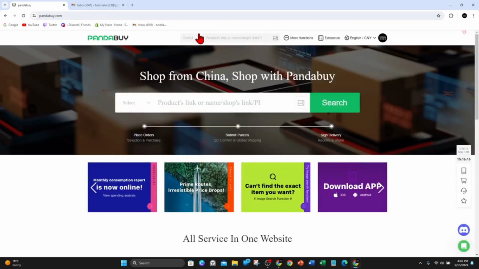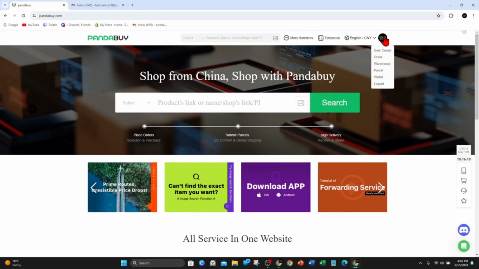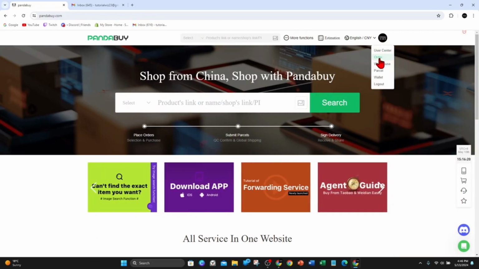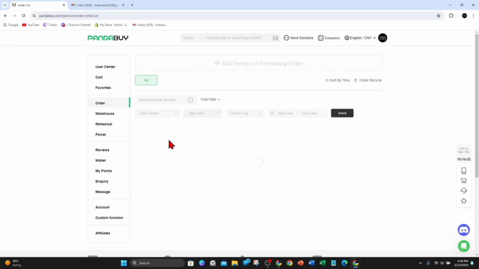Alright, once you have logged in to Pandabuy, go ahead and click on your profile, and then click on order under your profile. Now you'll be brought to this page here. All your current orders with Pandabuy will appear right here. In this demonstration, I haven't placed any orders with Pandabuy yet, so you cannot see any orders.